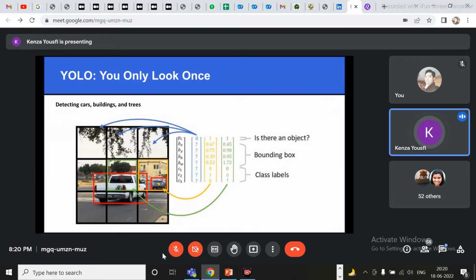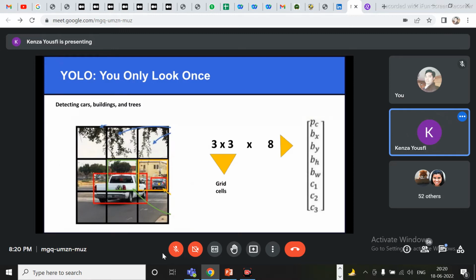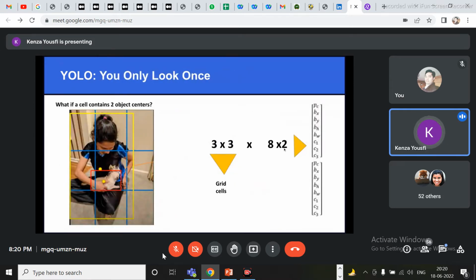But we just mentioned that the cell which is going to represent the object is the cell that contains its center. So this red one, do you see this one? The center of it is actually in here, and it's not in here. So this is the cell that is going to be responsible for representing this car. But of course, if we needed more bounding boxes, we can also have 3. So instead of 2 in here, we can also have 3.